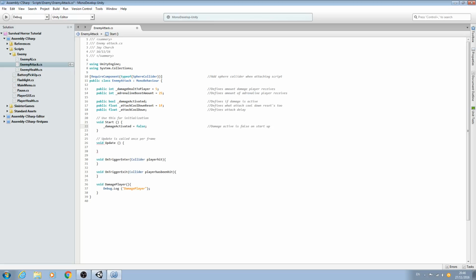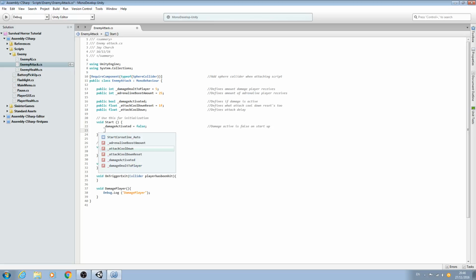So let's come to the next line. Underscore attack cooldown is equal to 0. We'll close the line off and into the comments. So we'll say attack cooldown equals 0 on startup. And we'll just save that there for the moment. So this is to avoid constant damage to the player.